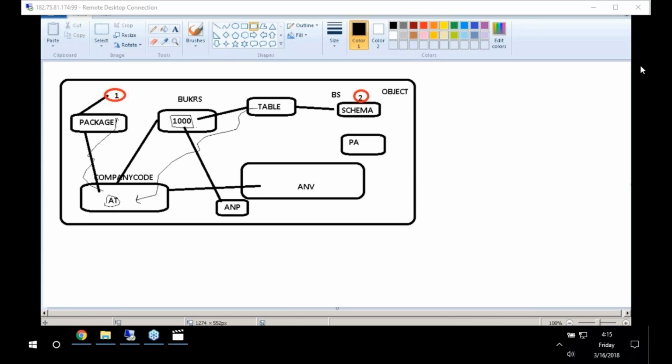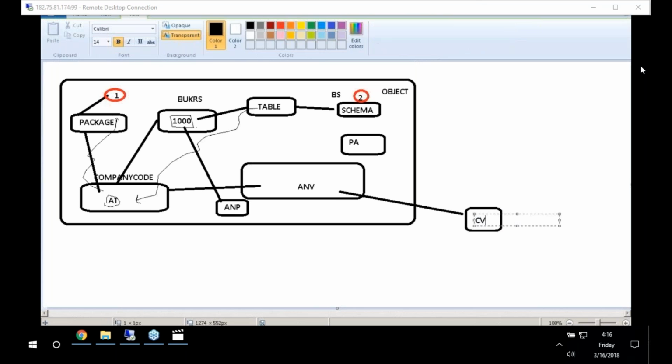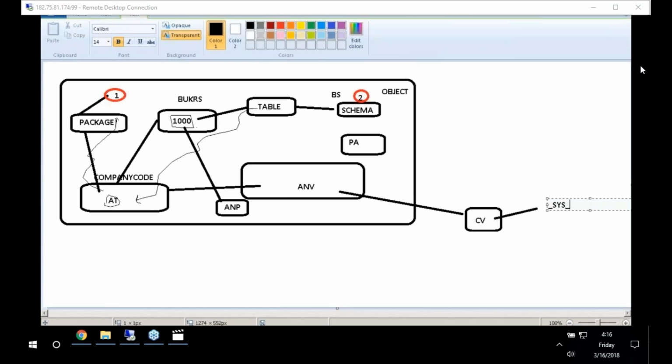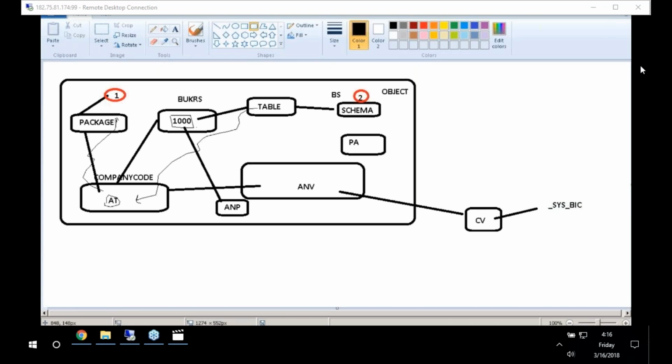Now one more thing, participants, whenever you are generating an analytic view, what is going to happen? Whenever you generate an analytic view, it generates a column view. Now where is this column view generated, participants? This column view is generated in a schema _SYS_BIC. Underscore SYS underscore BIC, I generated these column views.